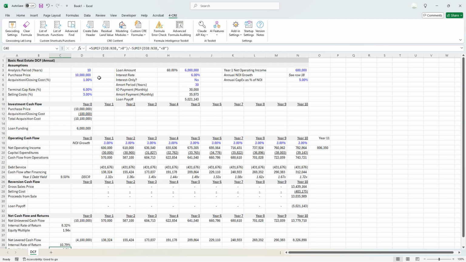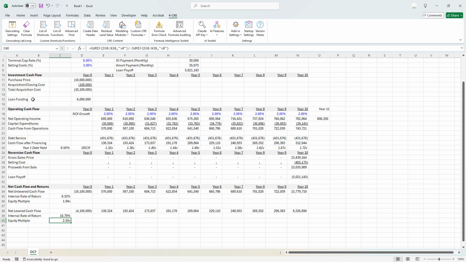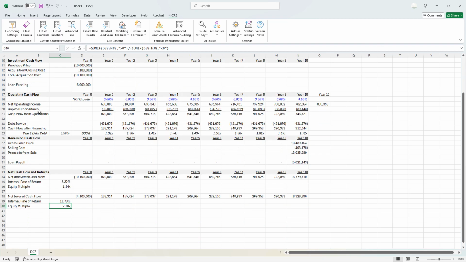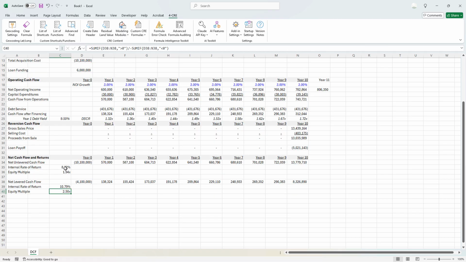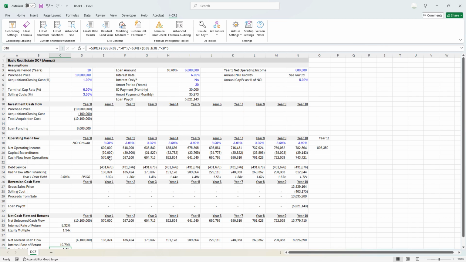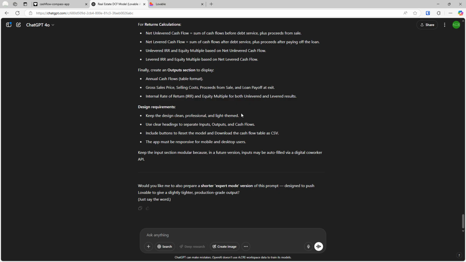And what I want is for these blue fonts to be inputs that the user can use. I want those then to flow through some calculations. I want to be able to visualize the cash flow, and I want to see my returns. And so to do this, what I did is I actually used ChatGPT first.